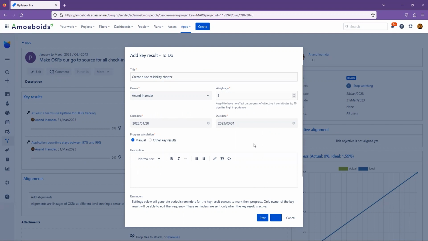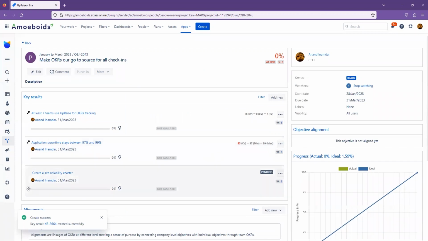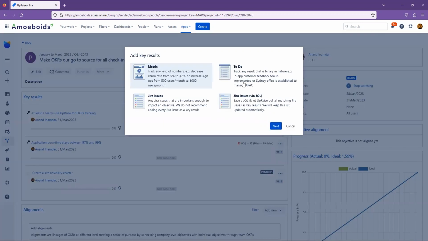When I click on save, you'll immediately notice the icon for this key result is different. It is a checkbox, which essentially means it can either be 0% or 100%. It cannot be anything in between. That was second type of key result.